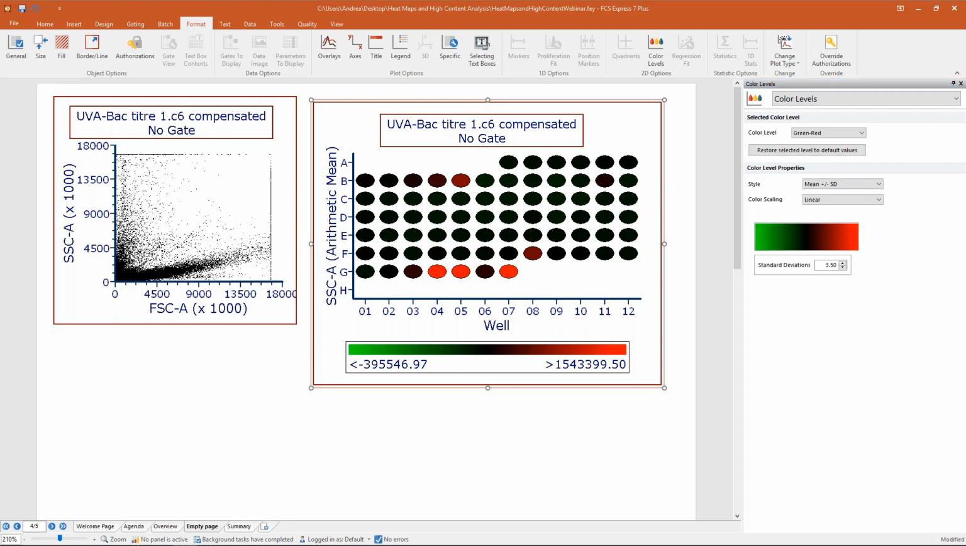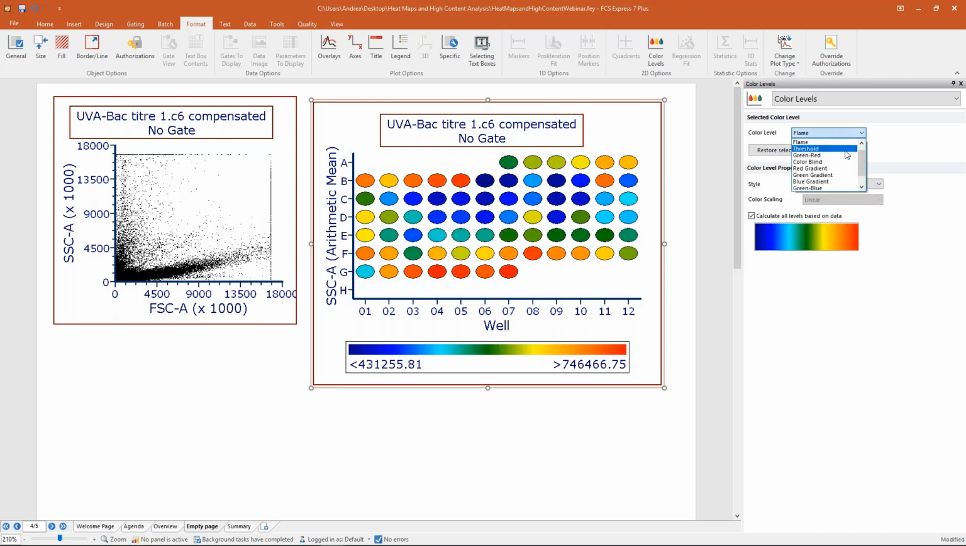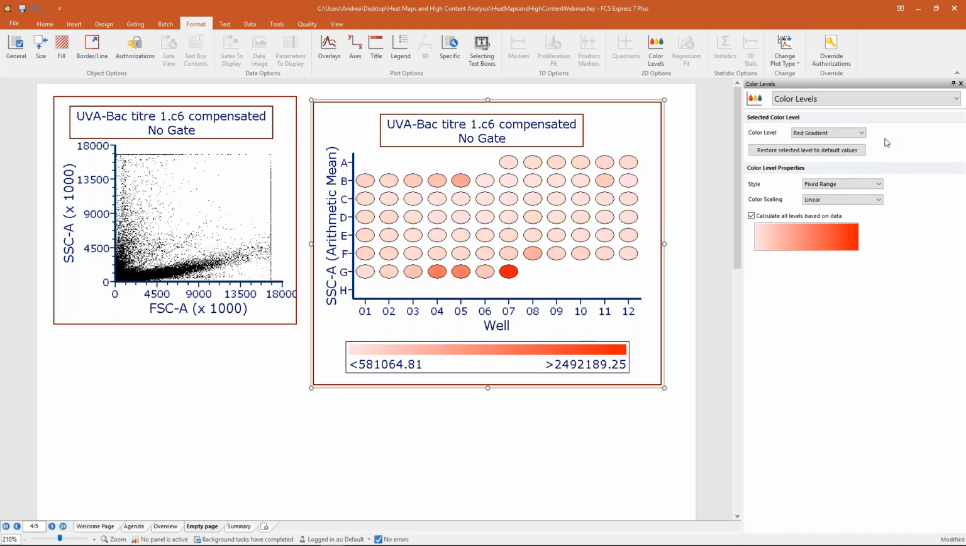And I want to dedicate a few minutes on this because I think it's really useful. So the first option that you have is the actual color level. And you see it says green to red. This is the default. But you see we have a lot. So for example, you have rainbow, you have flame, you have threshold, you have a new color shade for colorblind, you have red gradient. So this is really useful if you want to create some very nice pictures for a poster, a presentation, or a paper, and you want to really highlight the message of your experiment. But again, this is aesthetic. This is the color combination that you want to use.